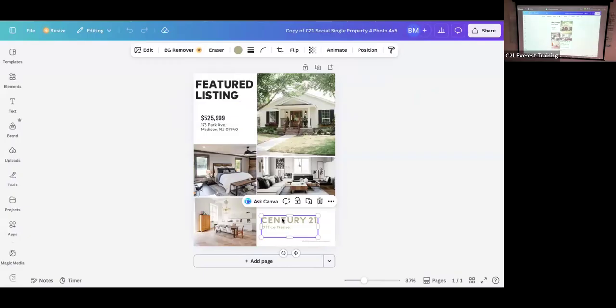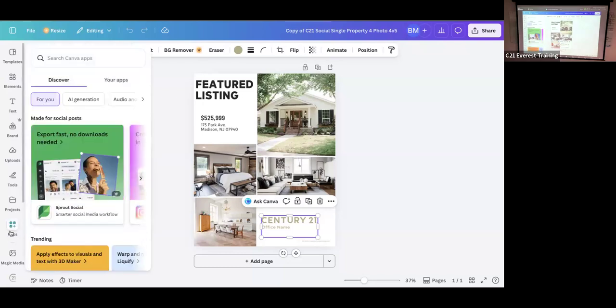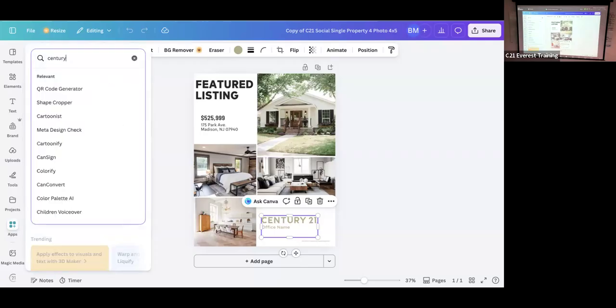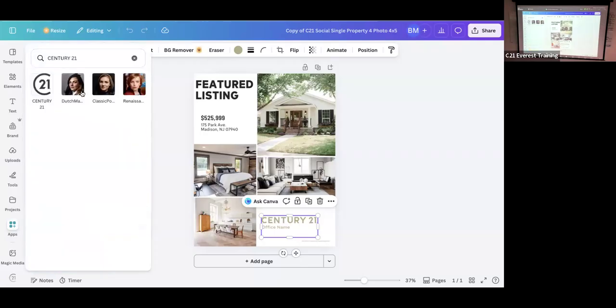But another option, and this one is going to be a little difficult for me to show you, so I will send a video after this, is that we'll connect our Canva to the Century 21 app. Has anyone already done that? No? Okay. So when we're connecting our Canva to the Century 21 app, if you're following along, you'll come here to apps, then search Canva apps, and you'll go to Century 21. It's going to look like this with our seal.